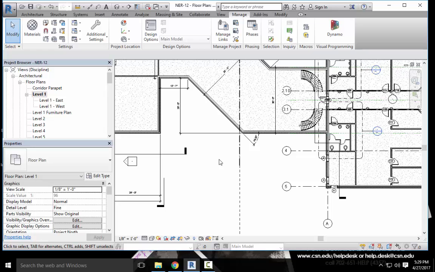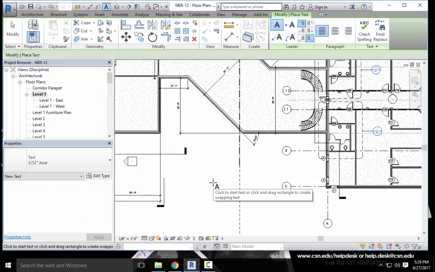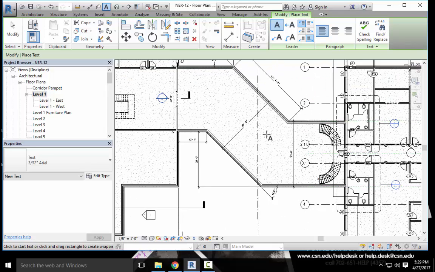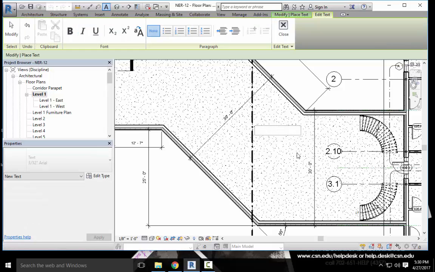Follow these steps. In the project browser, open the level 1 plan. On the Annotate tab, click the text button. On the Modify Place tab are the leader options. Click No Leader. Well, we already have no leader. Pick a window near the match line for the text. And we're going to put in match line.